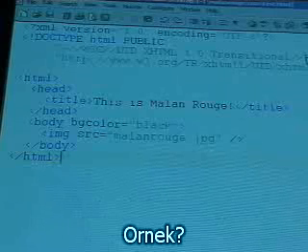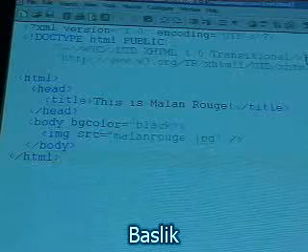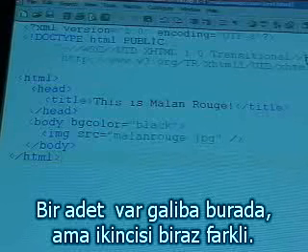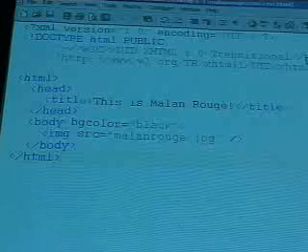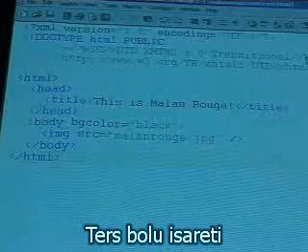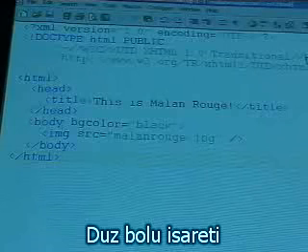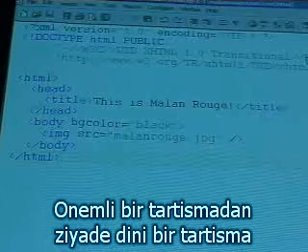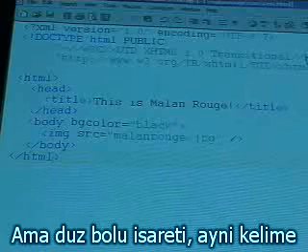Everything I start, I end. Example? Title. I seem to have one instance of title and then another, but the second is slightly different. What's different? Close. We'll get the jargon, right? Forward slash. Right. Minor point. And maybe a religious debate more than an important debate. But forward slash, same word.